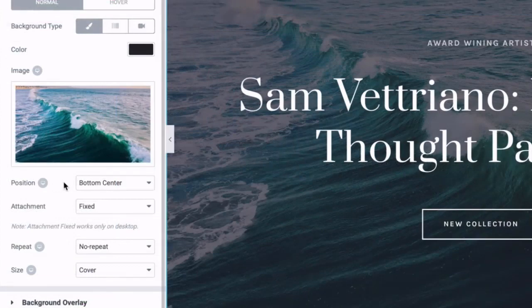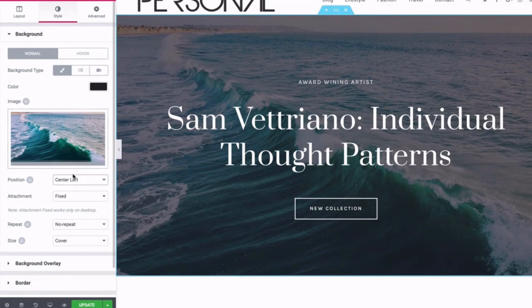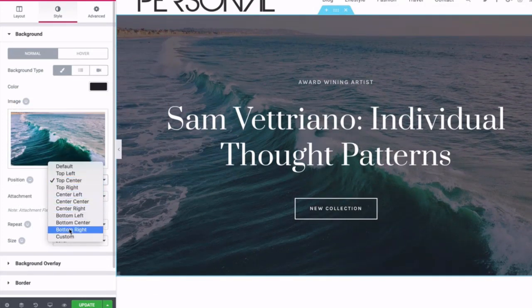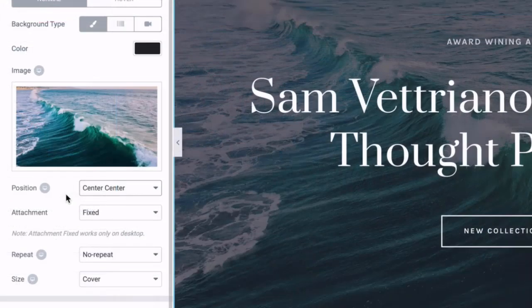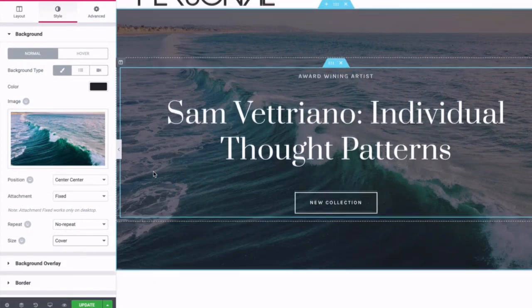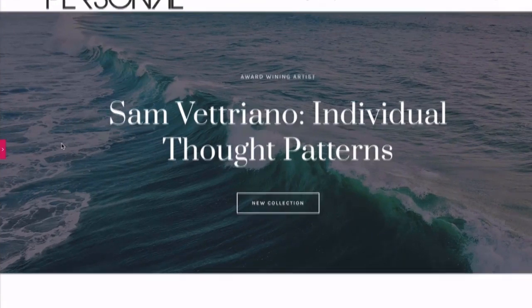Here you've got some settings for the image. So position, you can change this to slightly change the position of the image. You see as I change this, it's changing the position very slightly, but this can make a difference depending on the image that you're using. You want to make sure attachment is set to fixed and size to cover, which is going to give this beautiful parallax effect here. If you click this arrow here, it makes it full screen so you can have a proper look at your website.